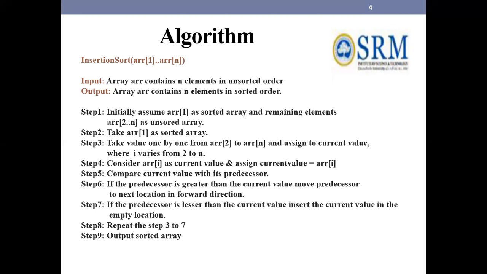So this process is repeated for the values I 2 to n. After these 3 steps, repeat steps 3 to 7 till we have the elements in sorted order. Finally, output the sorted array. So this is the algorithm for insertion sort.